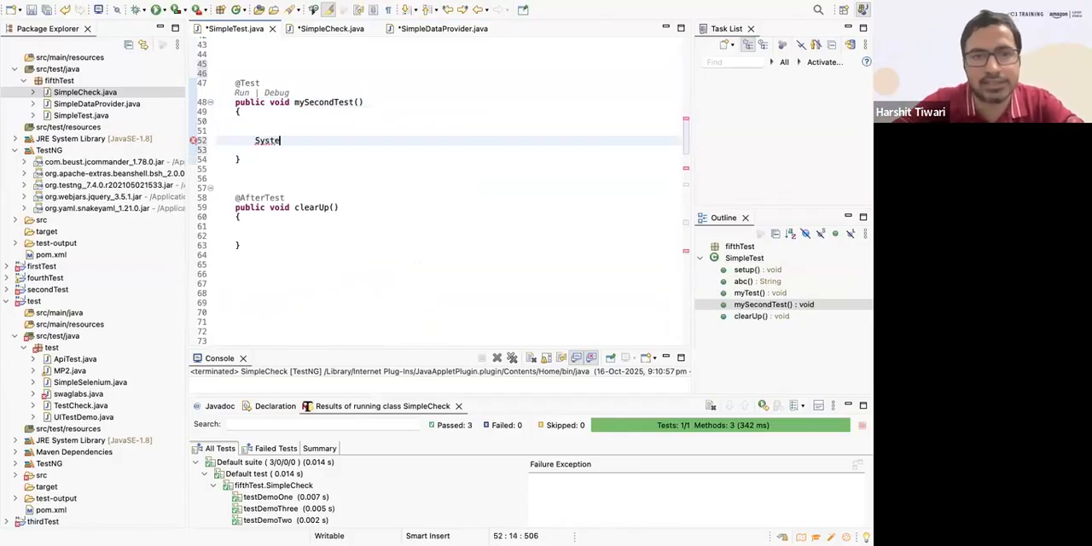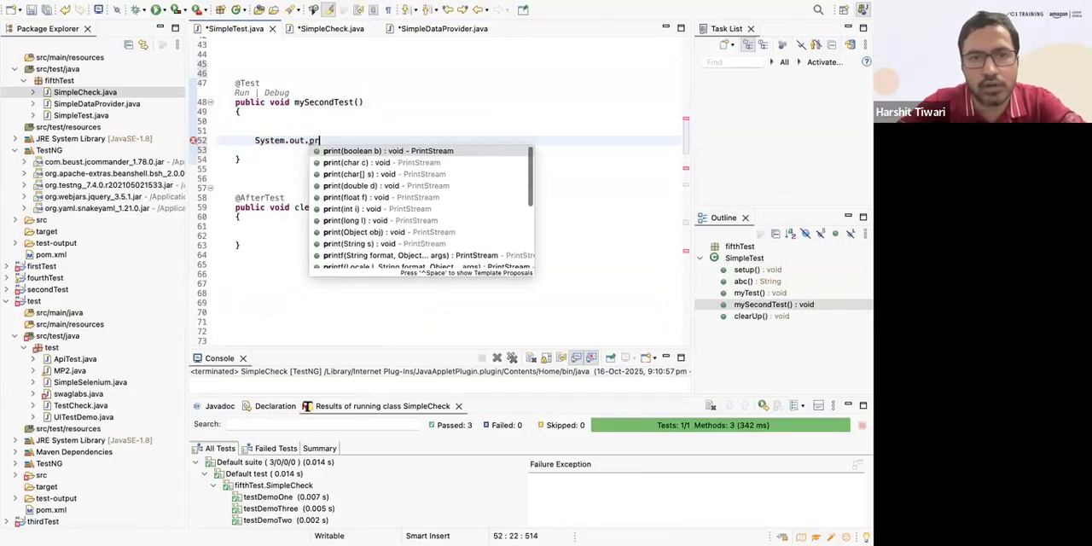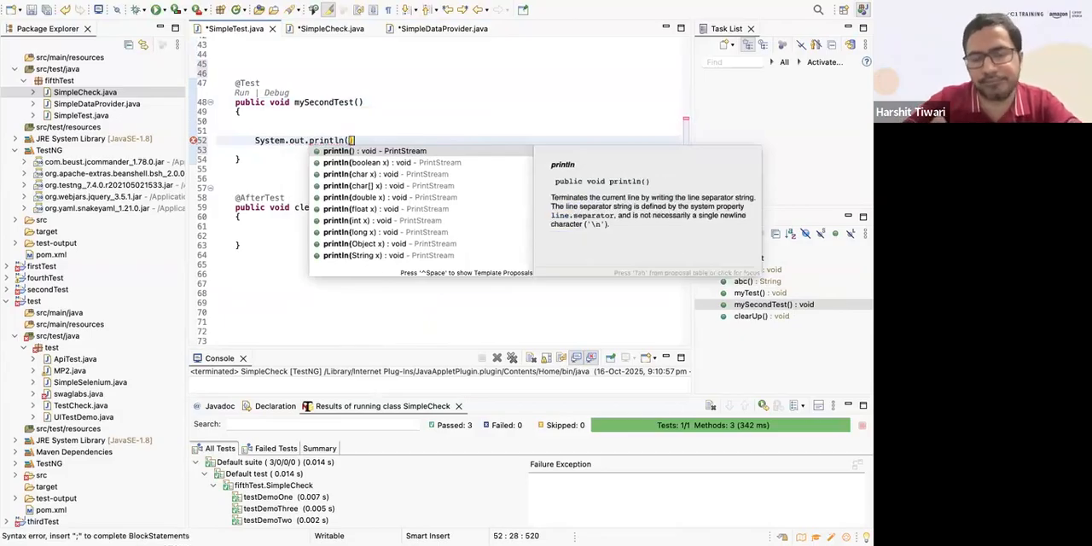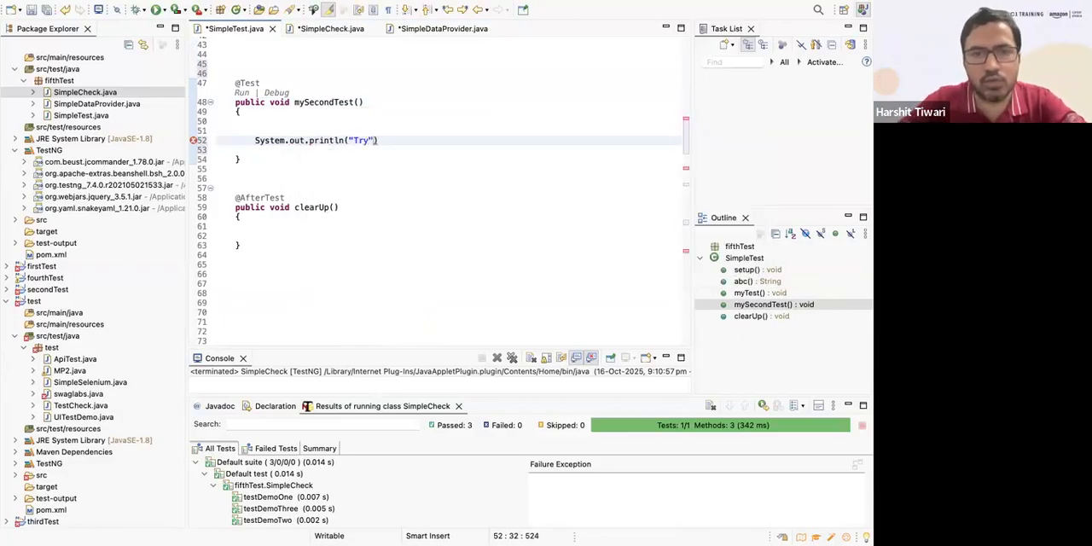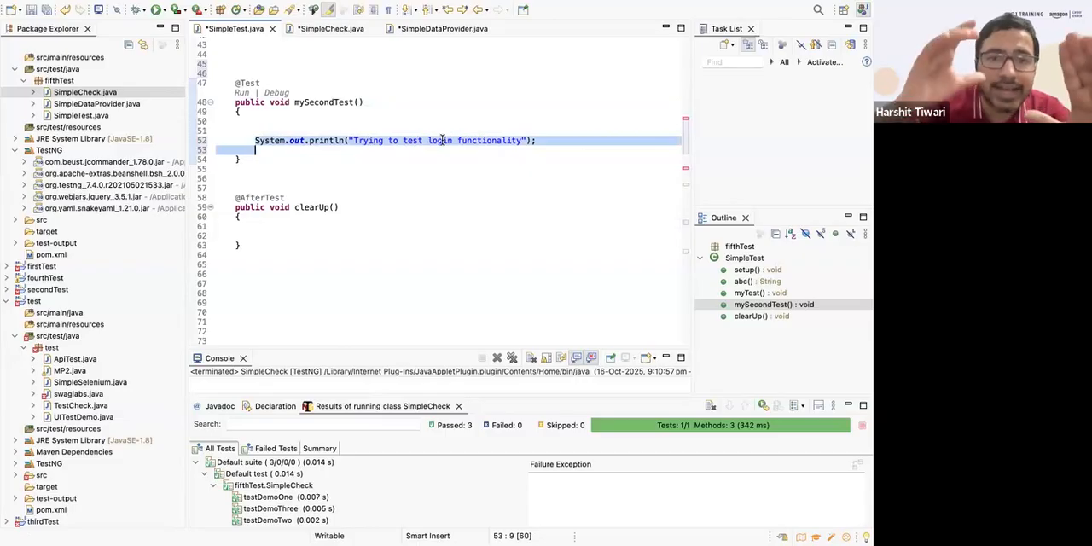For example, I say system dot out dot println, and I say trying to test login functionality. I'm just printing. It's just a simple print statement, nothing else. It's not doing any logic right now. But imagine here you had 10 lines of code that was trying to do the login functionality of a website.